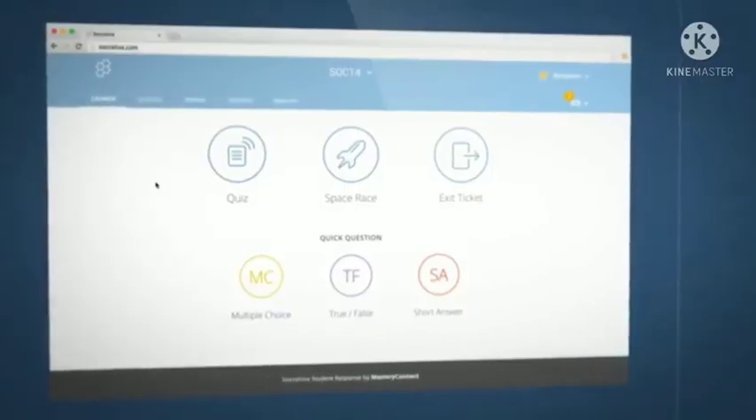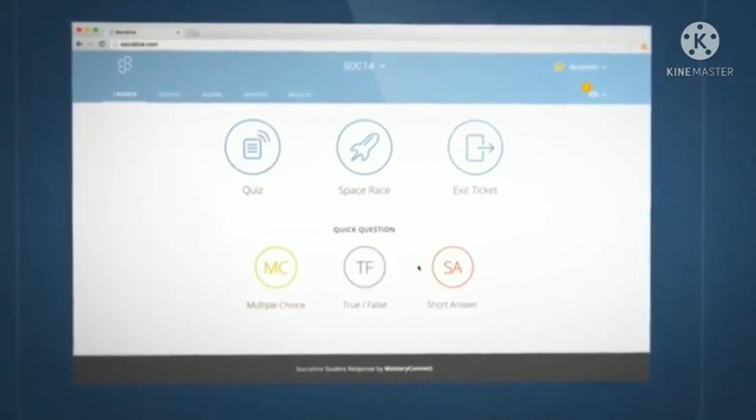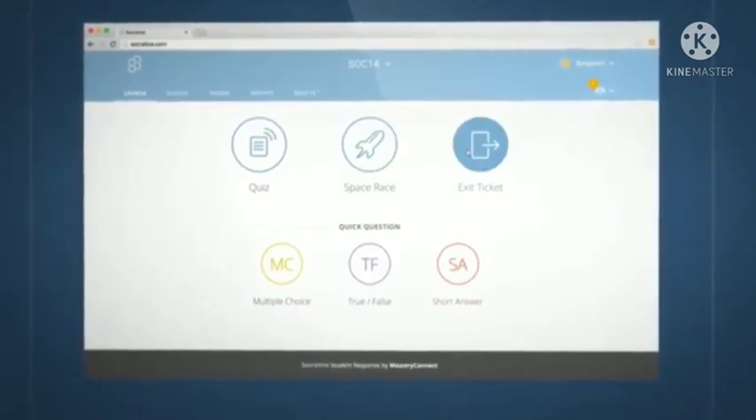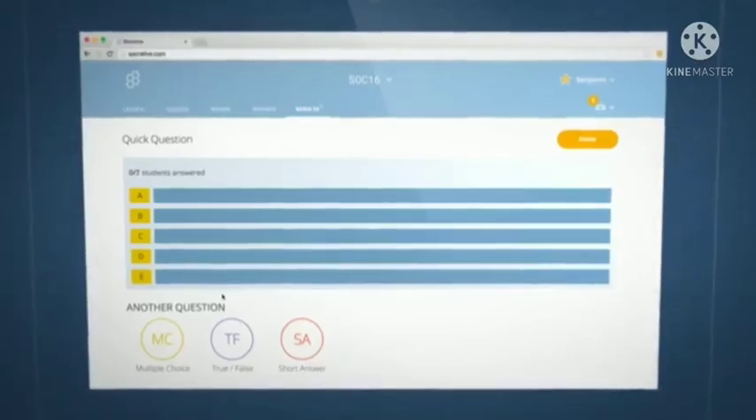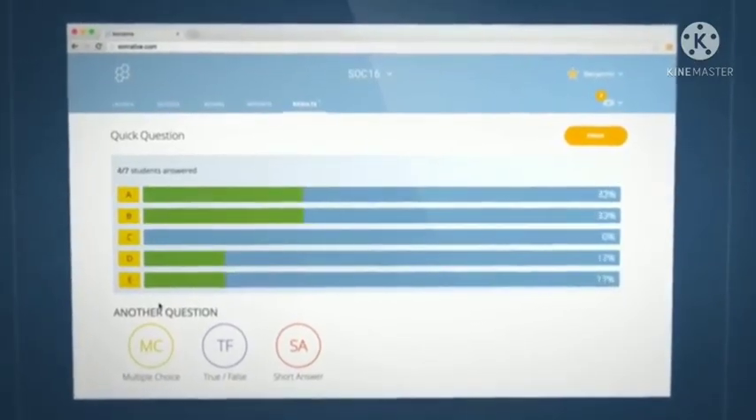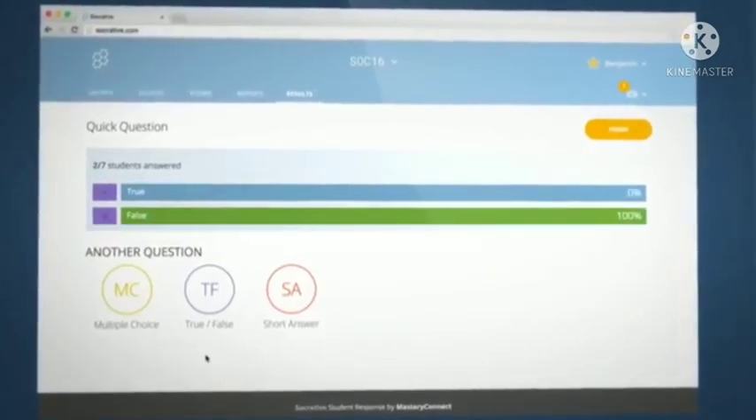Directly from your teacher dashboard, you can launch all types of assessments: start a quiz, do a quick question or polling activity, play a fun space race game, or do an out-of-the-door exit ticket. Quick questions are perfect for no-prep activities. As students respond, the teacher can see in real time what the students are thinking, have a discussion of the results, or ask more quick questions.